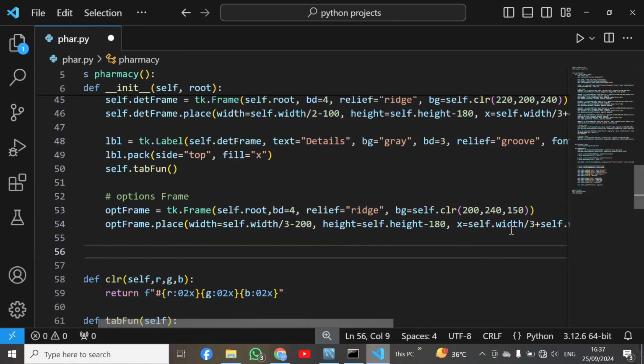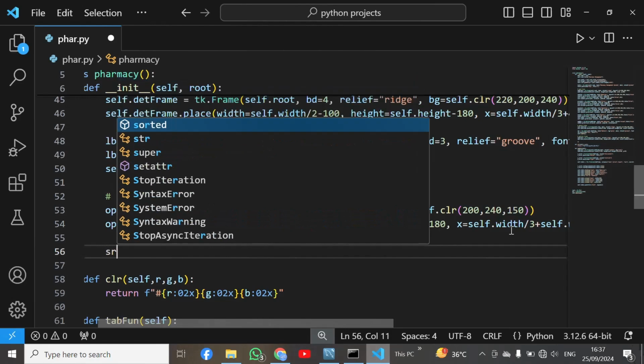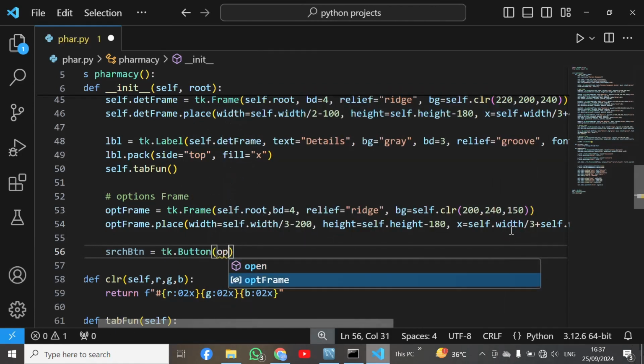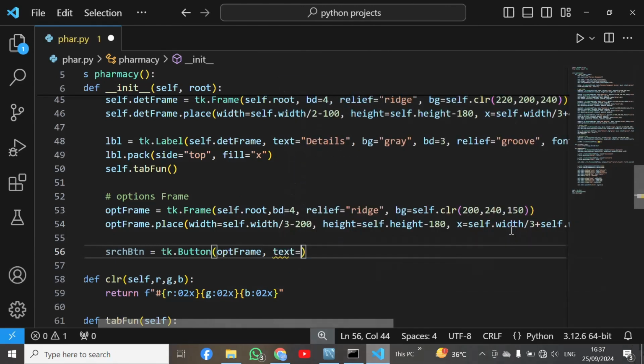So here I have to define the first button. The add button was created. This is for the search button. Search button, and I have to create the button with tk.Button, and I have to create it in our option frame. I have to set the text value by using the text property.